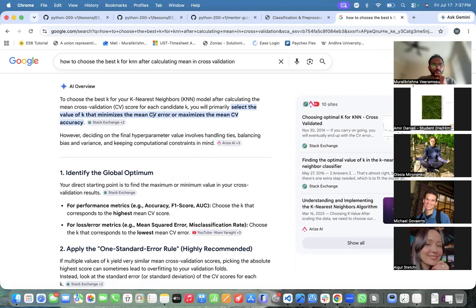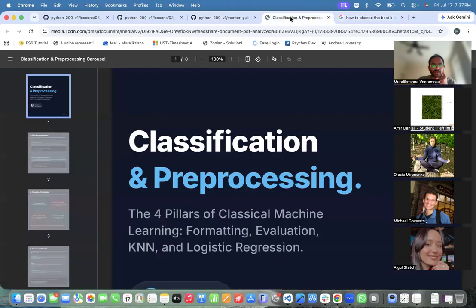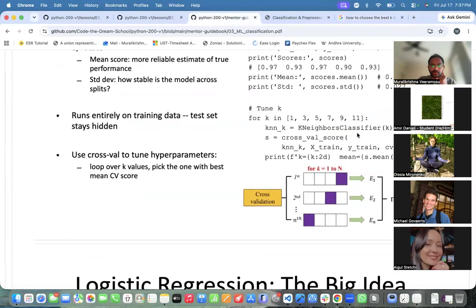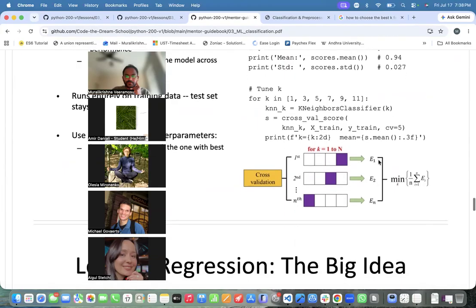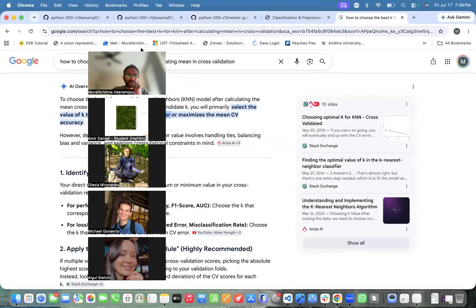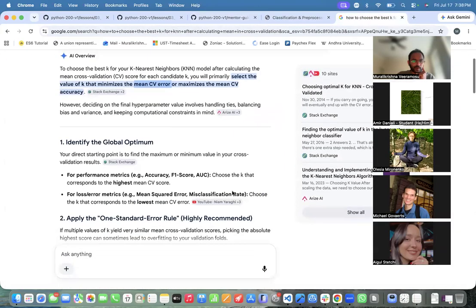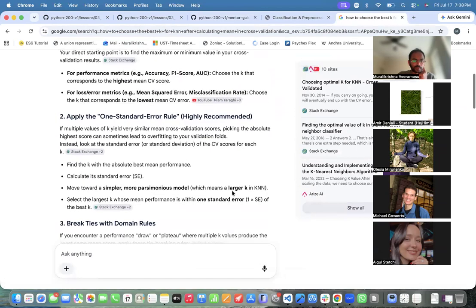So we need to take a k where it minimizes the mean error and maximizes the accuracy. So let's see here. We are printing the mean here. Let's ask the range also. I forgot. I was checking just before the class.